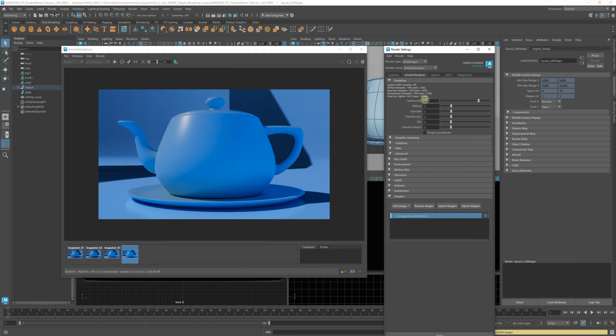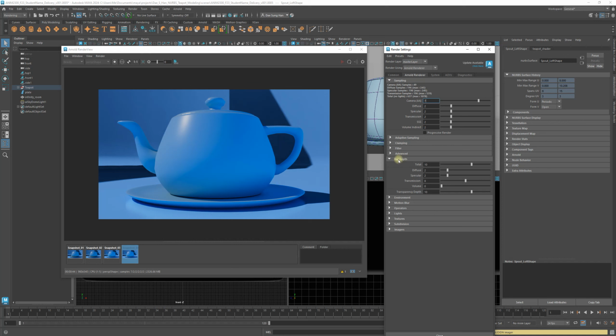So camera AA will spike your render times, and also your ray depth, which is your light bounces, right? 2 and 2.